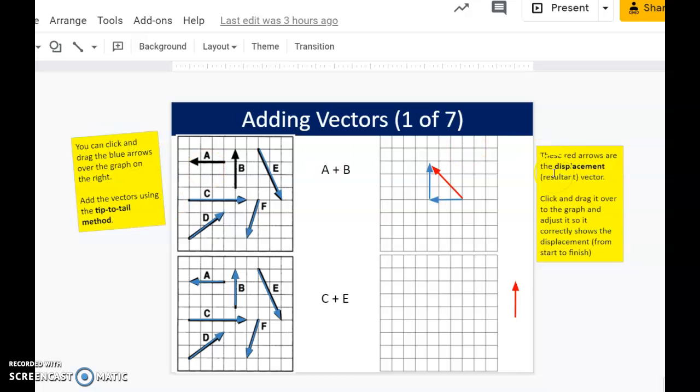If you can't see the yellow boxes, make sure that you can use the zoom tool that's over on the upper left. You can zoom in and zoom out, but you want to see the yellow boxes. They give you instructions on what you need to do in case you forget. But for this very first part, you are taking some vectors that they give you over here on the side, and you are going to be putting them together over here in these other little graph spaces.